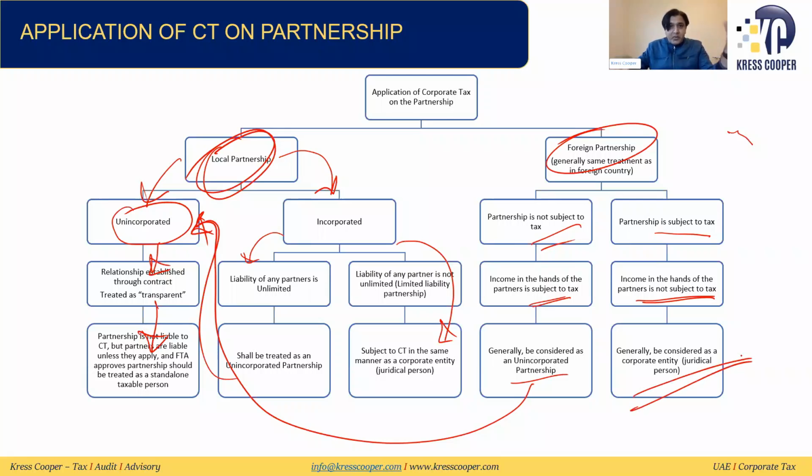I think we all are very clear on this. The partnership, just summarizing: local partnership, foreign partnership. Local unincorporated will be treated like a transparent entity. Incorporated, we need to look into this. If the liability of any of the partners is unlimited, it will be treated like an unincorporated partnership.